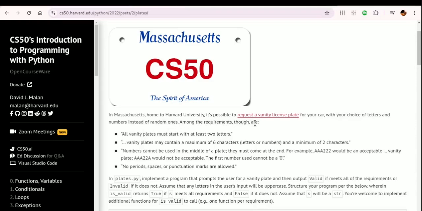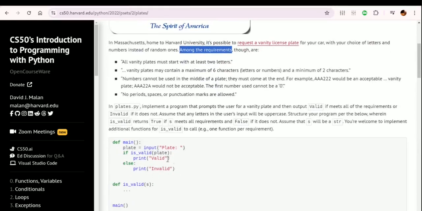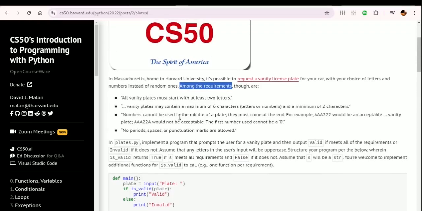Among the requirements, though, and this is what we care about, is to know the requirements of the plate that we're going to choose. Based on the requirements, we're going to get the valid or the invalid output that we're going to see in a moment. What is the first requirement? All the vanity plates must start with at least 2 letters. So each vanity plate must start with at least 2 letters.